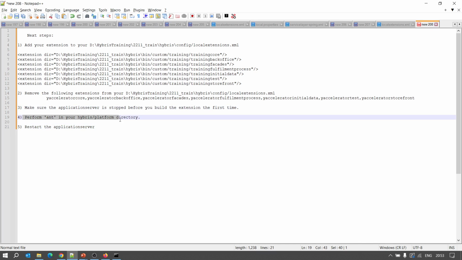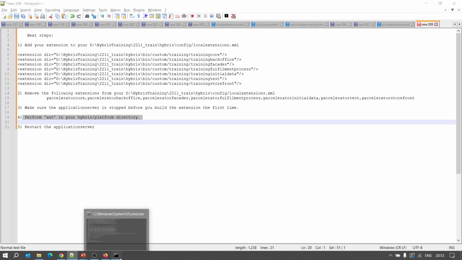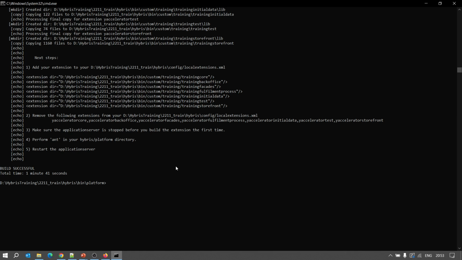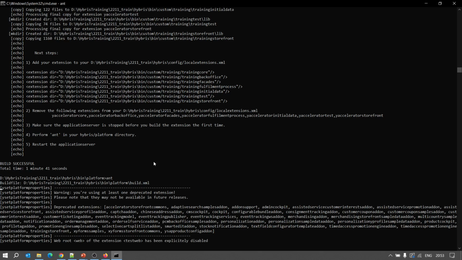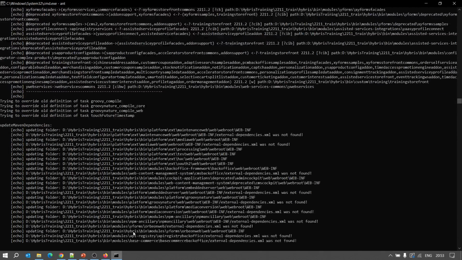Now the next line is to perform the ANT. So let's perform the ANT. We'll go to the platform, type ANT and click on enter. Now let's wait for this ANT to finish. Let's see how much time it takes.